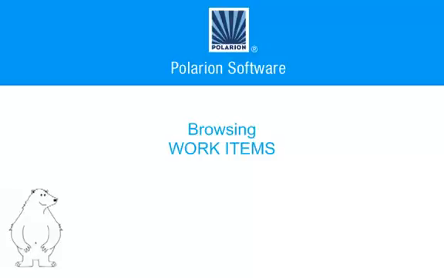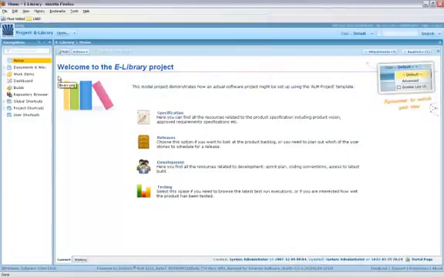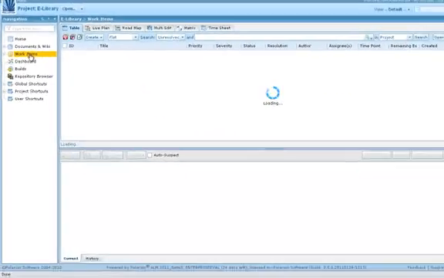This video will show you how to access work items in the integrated tracker and show you the different ways that you can browse and view them. When you're in a project and you want to browse your work items, you go in Navigation here to the Work Items topic, which takes you into the integrated tracker.